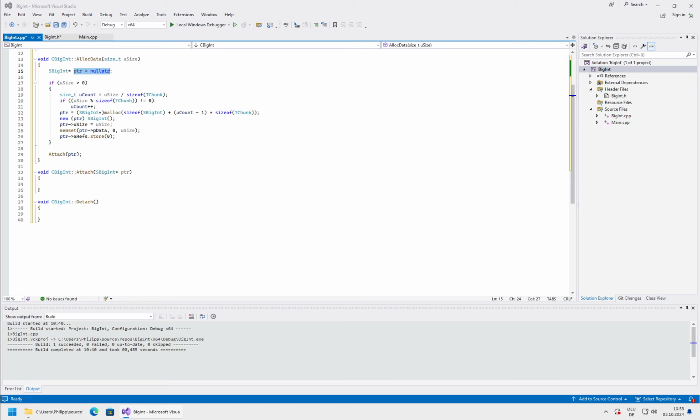Okay, so let's continue. We call our attach function, and in the attach function, the first thing, yes?